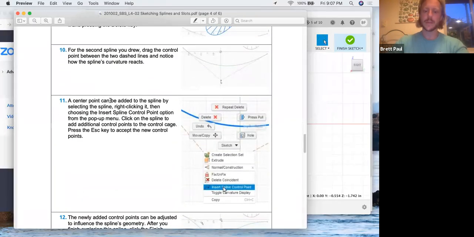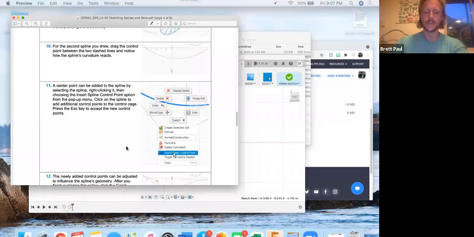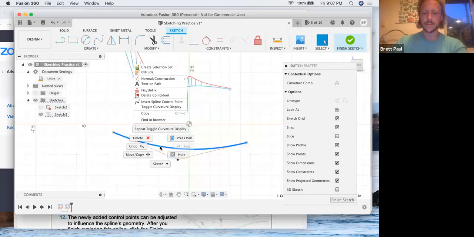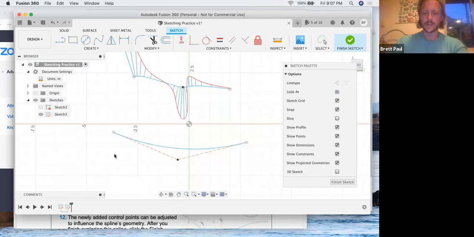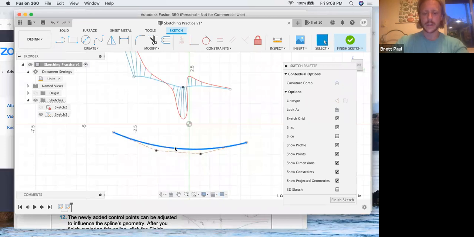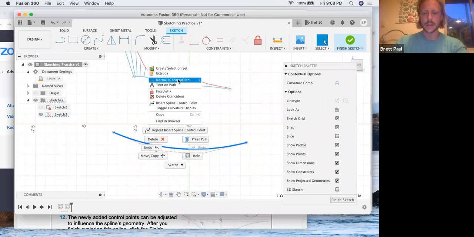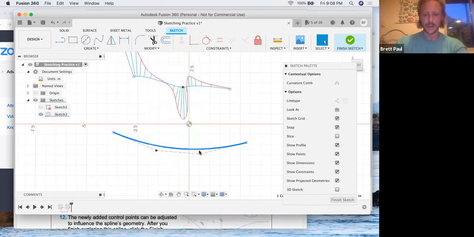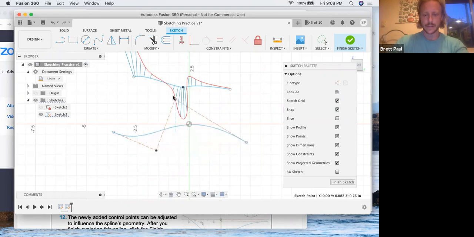Okay. A center point can be added to the spline by selecting the spline, right-clicking it, and then choosing the Insert Spline Control Point option from the pop-up menu. All right. Insert Spline Control Point. So I right-clicked, and Insert Spline Control Point is one of the options. And we'll see kind of what that means for us.